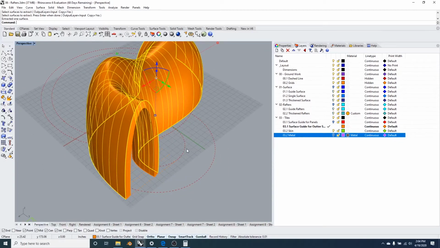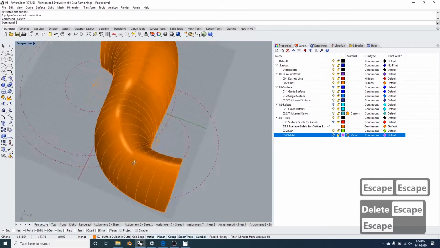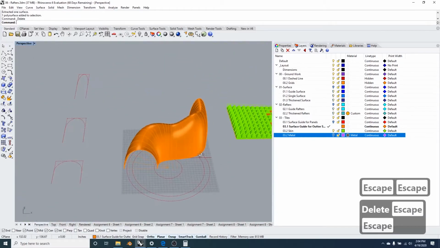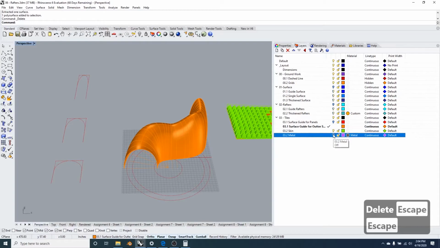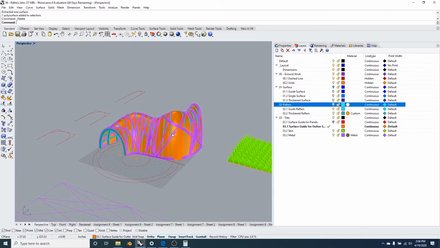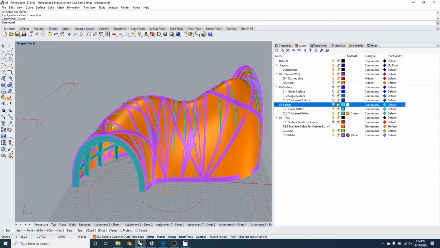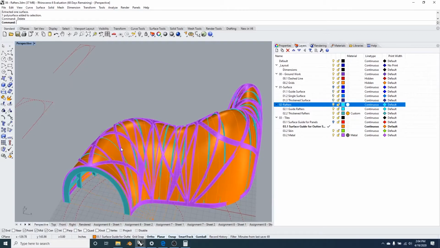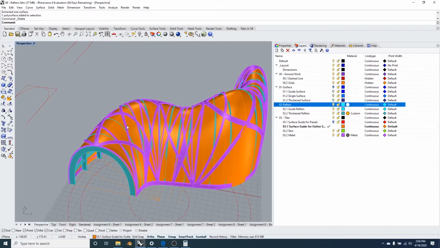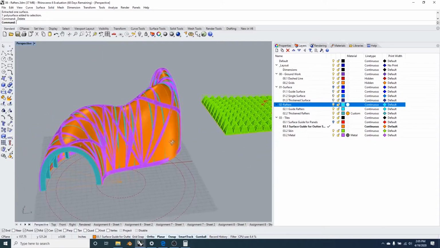Okay, now that we have that, I'm going to delete this one because I don't need it anymore. And I am going to bring back my panels and my structure. It looks a little bit funky just because the surface lays right on the same area as the other surfaces. That's why you get this view in here, but that's fine.